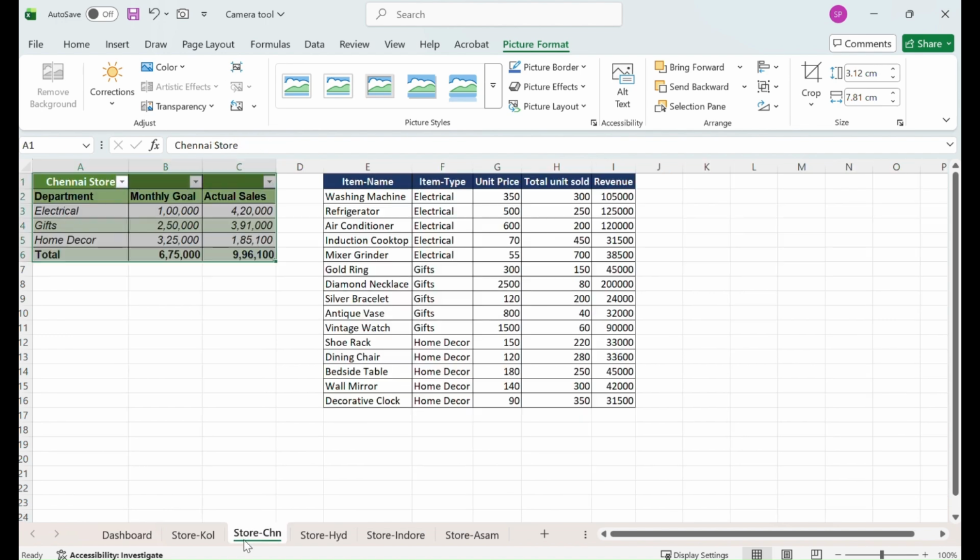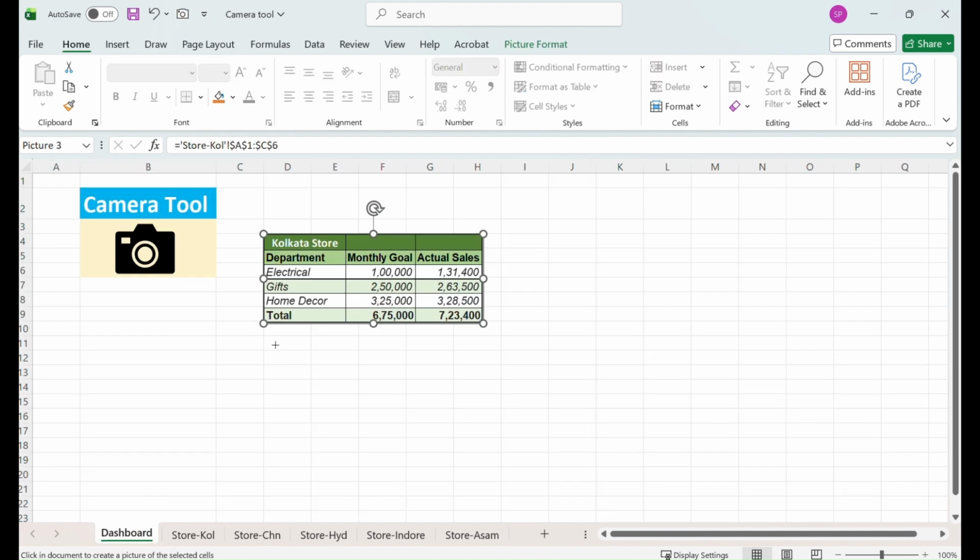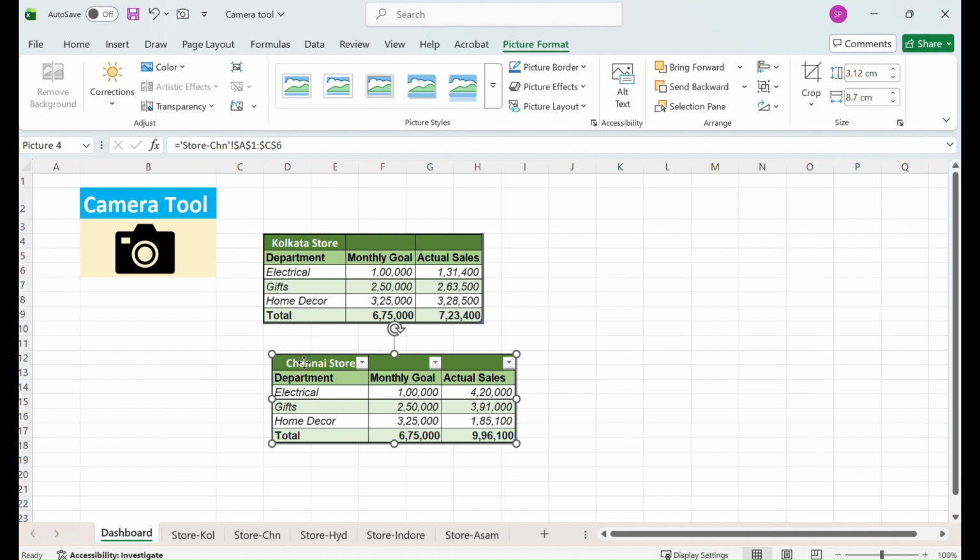The same way I can come here. It is already selected. So just have this, come to the dashboard, and just click here.